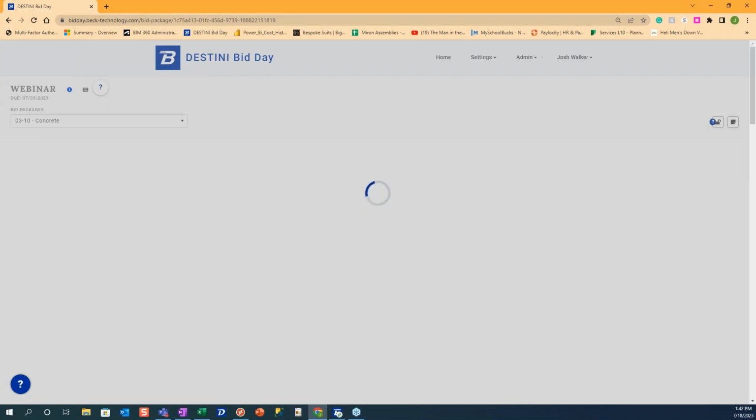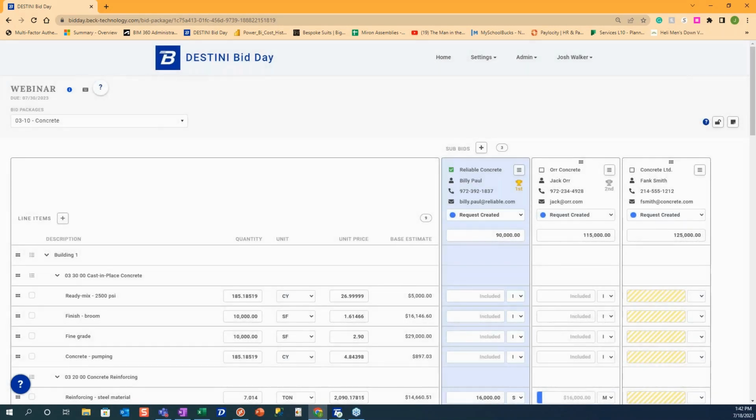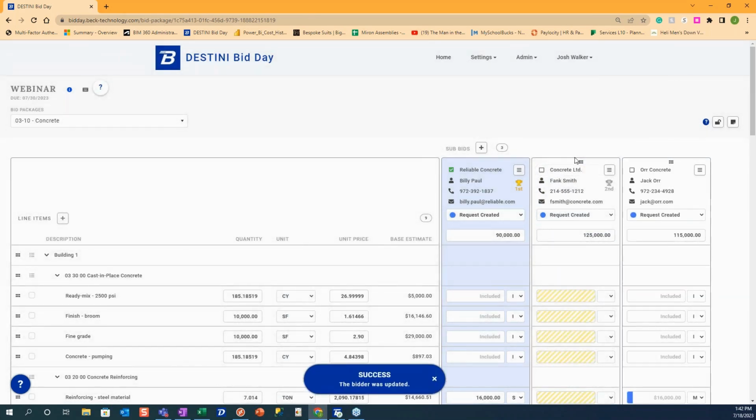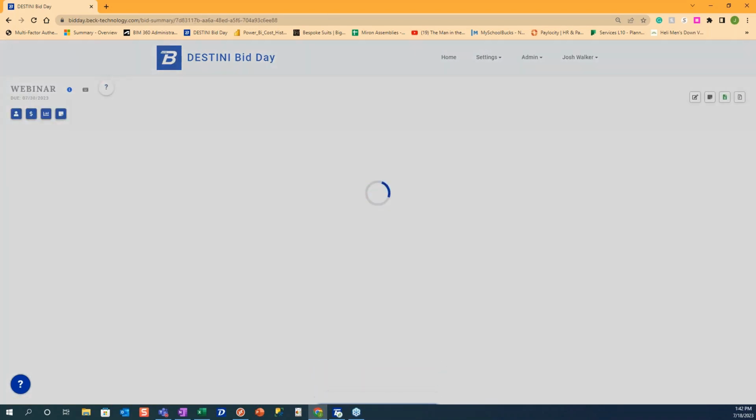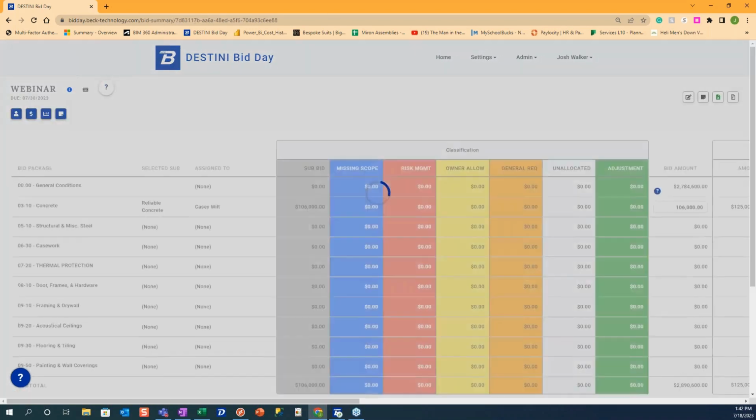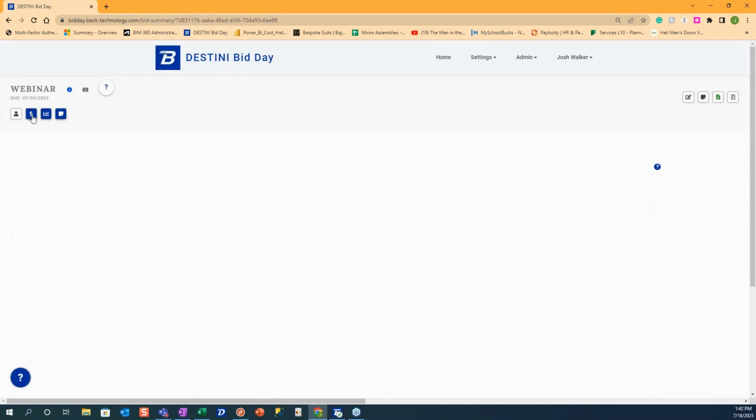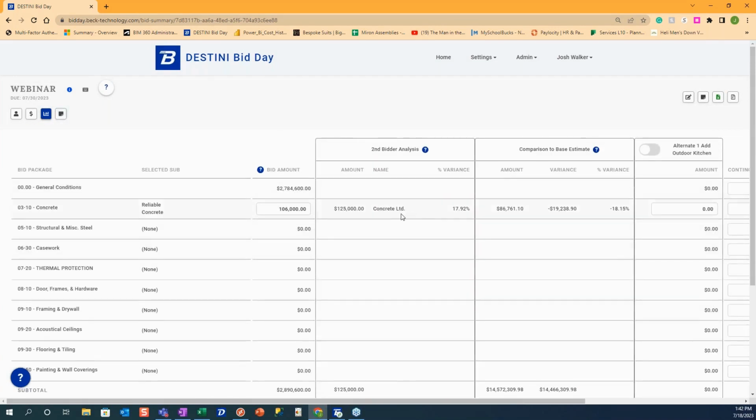A piece of functionality heavily requested was to be able to control who we treated as our second place bidder. So now we have the ability to click and hold on Concrete Limited or any other bidder that we choose, and we can say, hey, this is who second place should be. That way, when we go back to our summary page, as we're reviewing things, now we can see the second place bidder, which is Concrete Limited, that we wanted to carry.